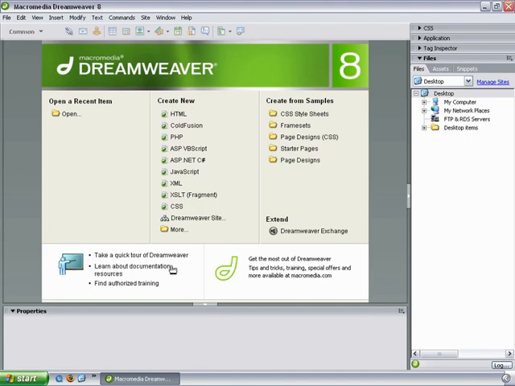And here at the bottom of the start page, you can take an interactive tour of Dreamweaver by clicking on this link. Again, this will take you to the Macromedia website. Actually, all of these will take you to the Macromedia website. You can learn about documentation resources, and you can find authorized training. But you already have found authorized training, so no need to click on that.